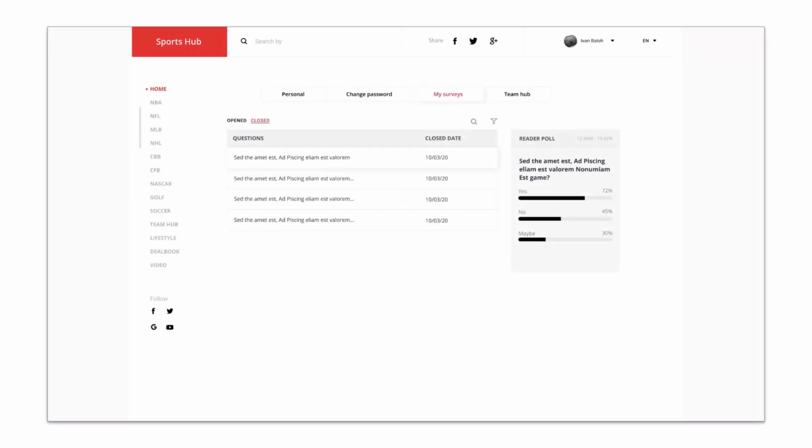When you are on the Closed tab, you will see the closed surveys in the following columns: questions, closed date, that is sortable, a filter with two options, all surveys and voted, and a search icon. When you select any survey on the Closed tab, you will see its read-only details and the progress bars for each answer in the reader poll on the right side. You can search for the needed survey by typing something in the search field, which will refresh based on your query. And when you select voted in the filter, you will see surveys that you have participated in.